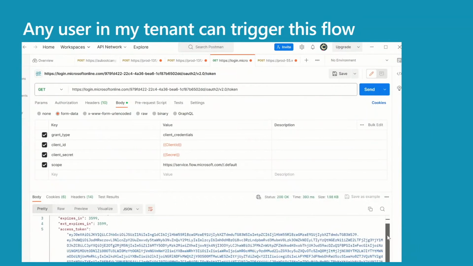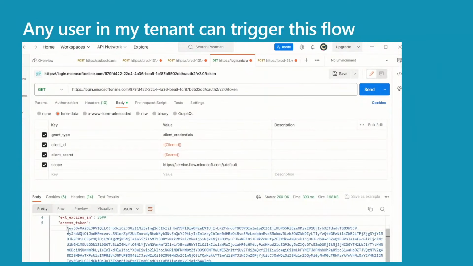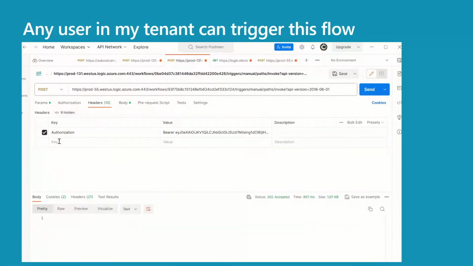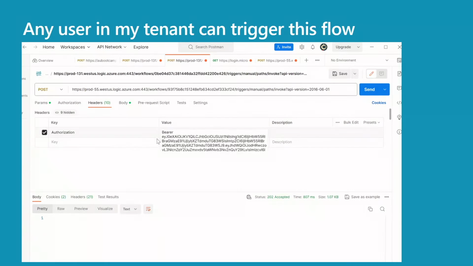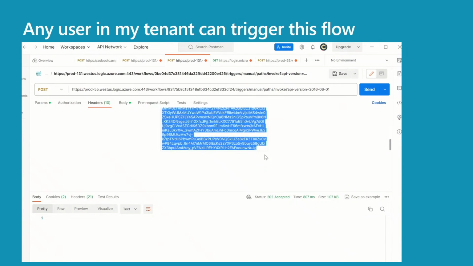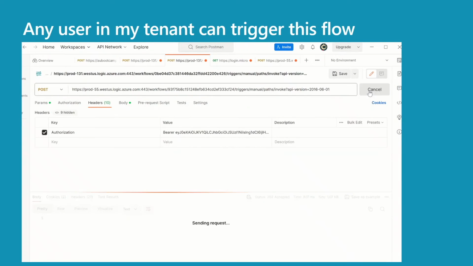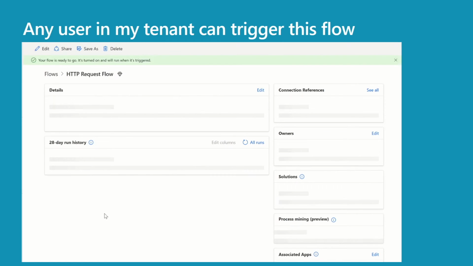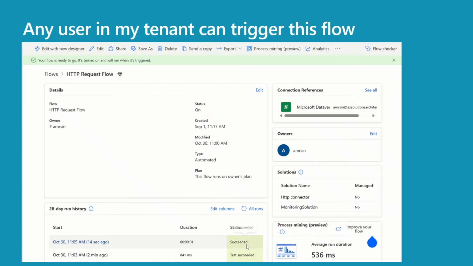I'm going to use this authentication token to call the endpoints again. So here, this is my endpoint. I'm using authorization bearer token, and I'm copy pasting that token here. Let's try. As you can see, it's successful again. There are no errors. Let's have a look at the flow. Look at this, 40 seconds ago, it was successful.